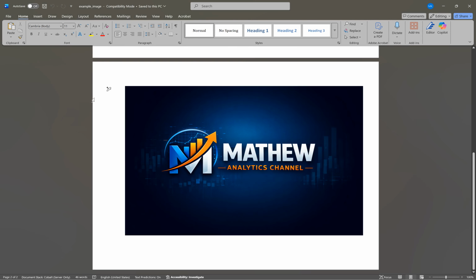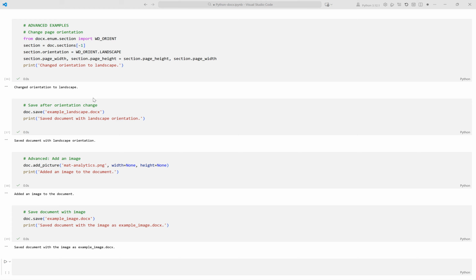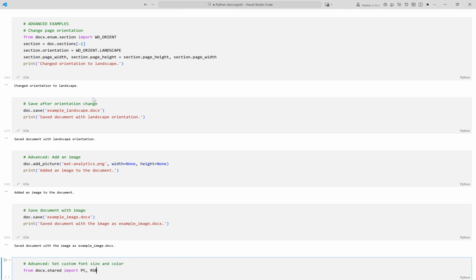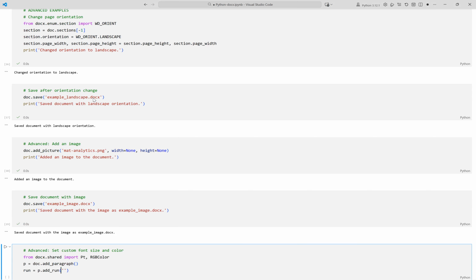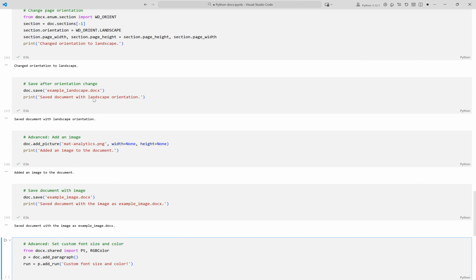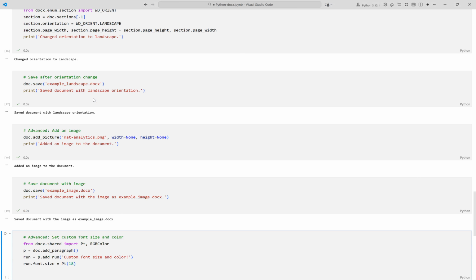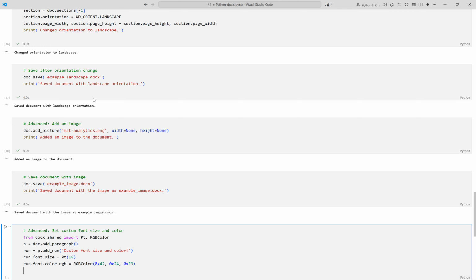Now let us set a custom font size and font color. Import PT and RGB color from docx.shared. Add a new paragraph. Add a run with some text. Set the font size to 18 points. Set the font color to a custom purple. Added run with custom size and color.